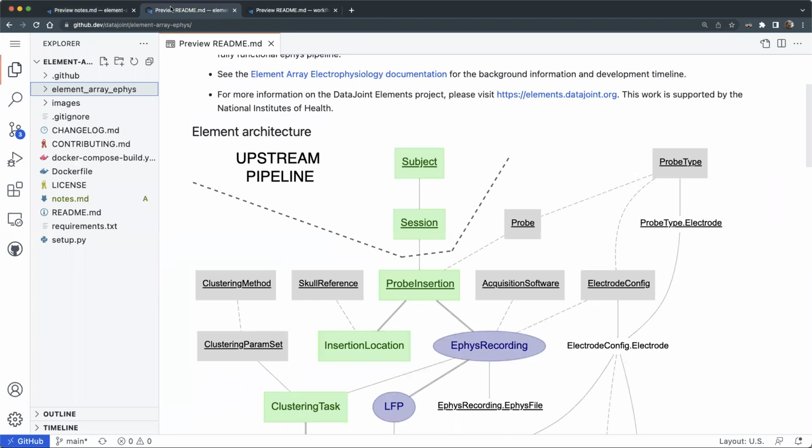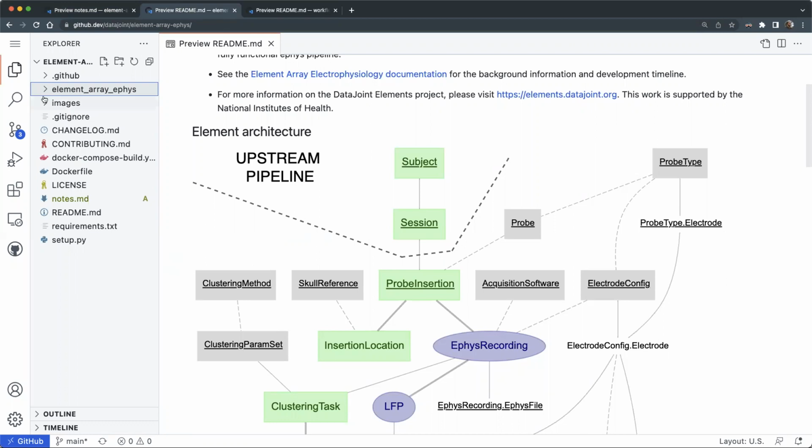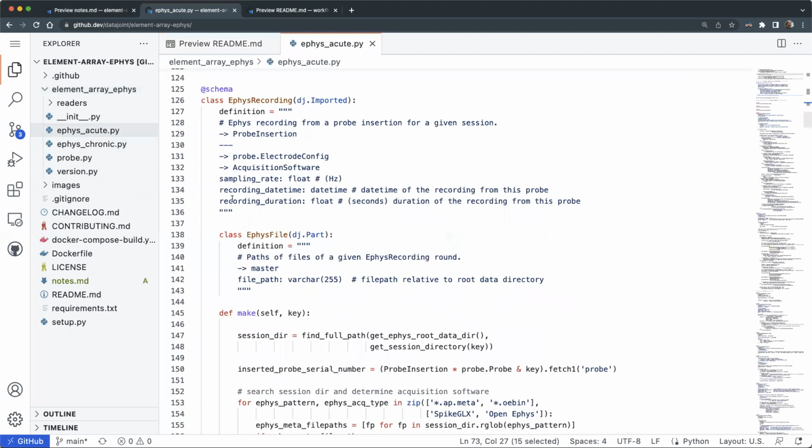So this is GitHub's lightweight IDE, and this is for element array ephys, as well as the corresponding workflow array ephys. In the element itself, there's relatively few things that the average user would need to open up and use for themselves, but instead, it's just one way to become familiar with the tables in the element. So here in this element array ephys subfolder, you have each of the schemas associated with the element. The diagram in the README gives you a sense of the tables and their relative connection to one another, but still diving into the schema itself can be helpful.